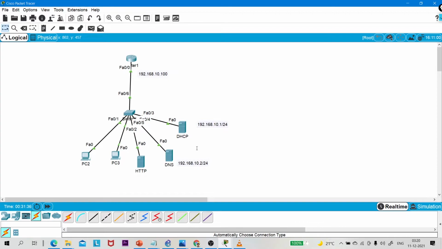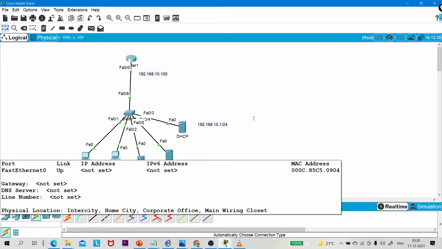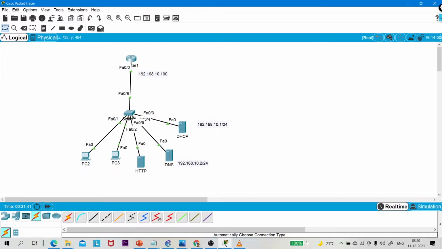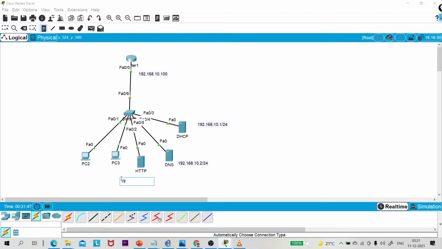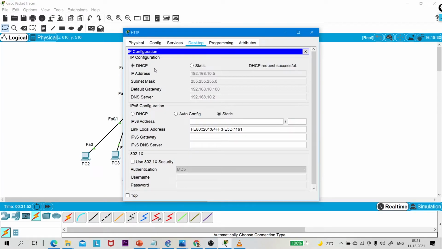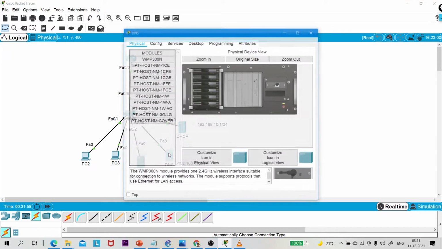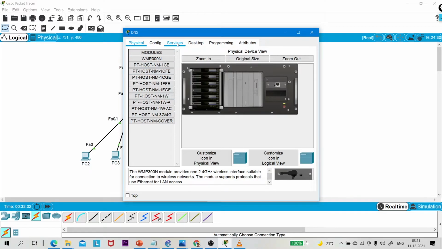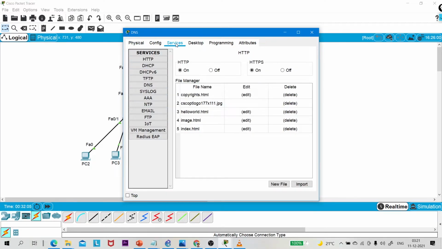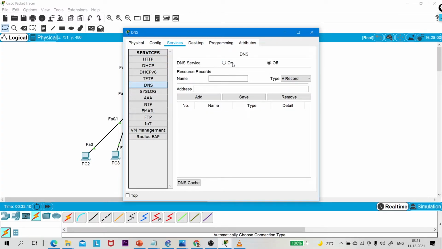So first we need to configure the DNS service on this server. So what is the IP address of the HTTP server? The HTTP server IP address is 192.168.10.5, I think, right? Let me check. Yes, 10.5. Okay. So now we need to configure the DNS service. We need to enable the DNS service on this server. Go to Services, then DNS, and by default the service is off. You need to turn on the service.